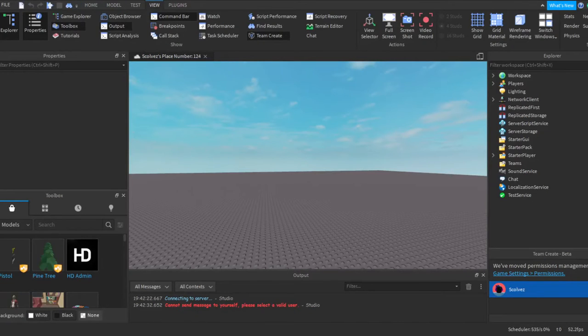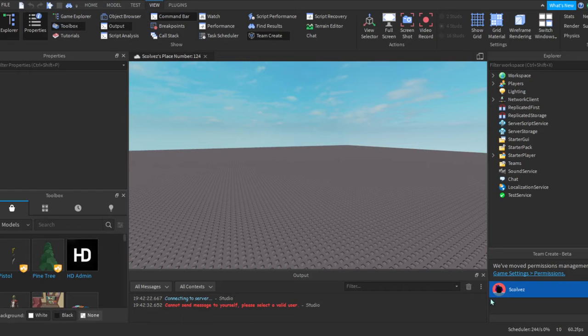Okay, so the other useful tip that I use is always turn on Team Create. Even if you're not working with your friends, turn on Team Create, because if your Studio crashes, and this happened to me a lot of times before I actually figured out the tip.